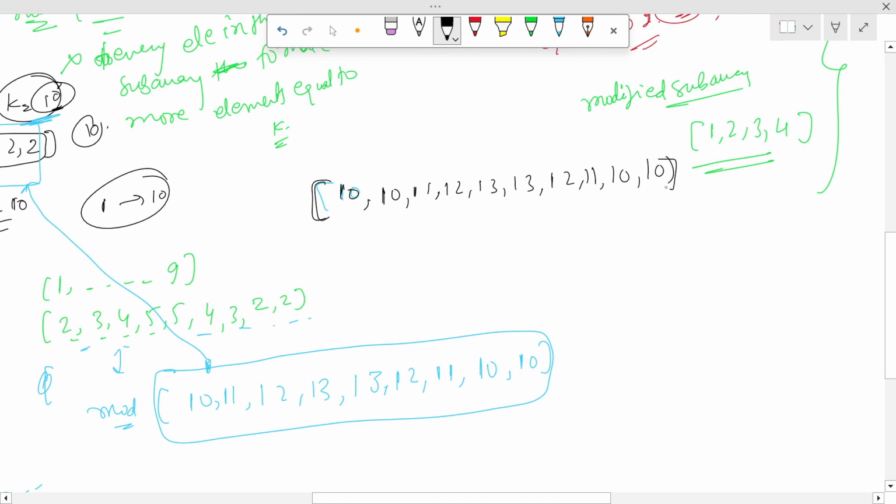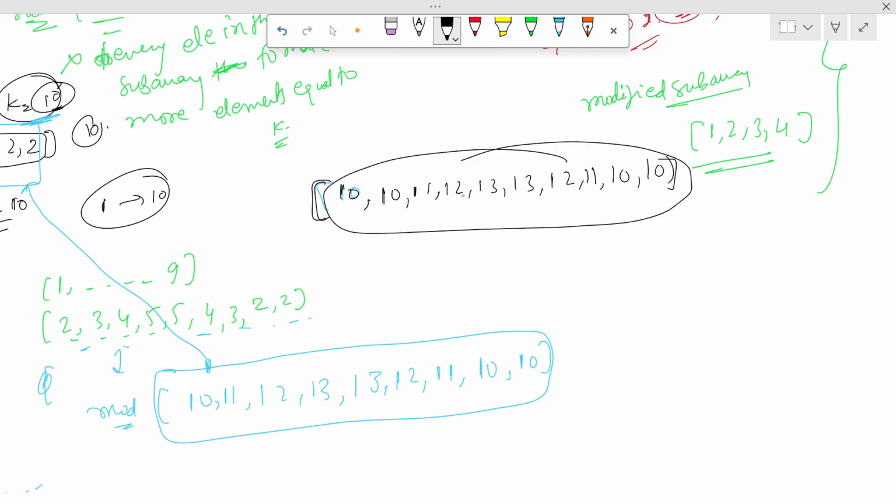Okay, and after all these values, what we have to get here is this 10, 10, this 10, and 10. How many 10s are present in this one?